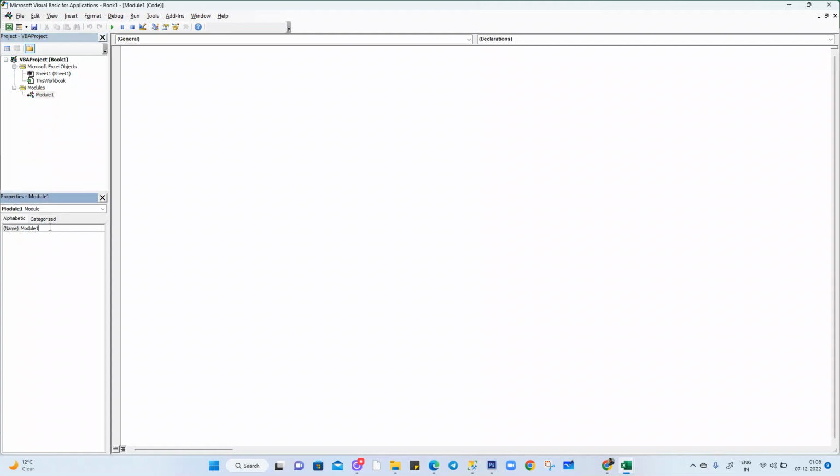Rename this module as first macro. You can see it's renamed. The spelling is wrong, let me correct it. Right, this is first macro. So this is one module, and we'll talk about it in a later session.